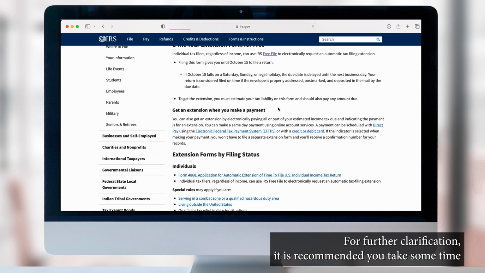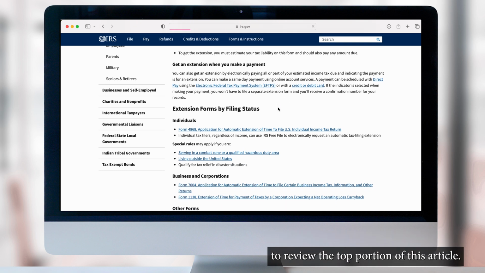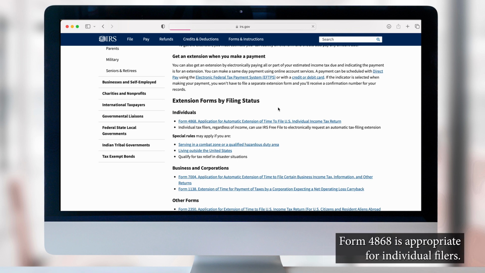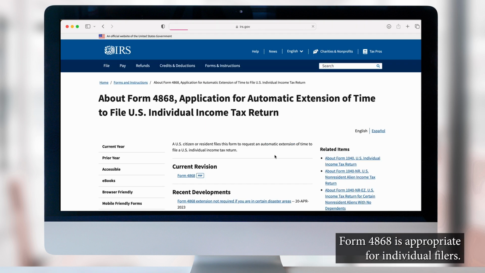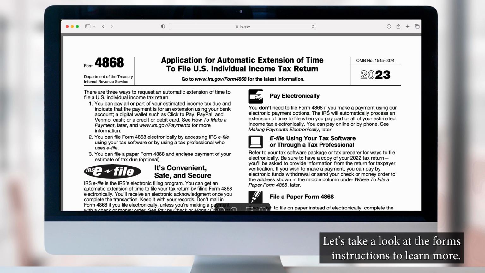For further clarification, it is recommended you take some time to review the top portion of this article. A common extension form, Form 4868, is appropriate for individual filers. Let's take a look at the form's instructions to learn more.